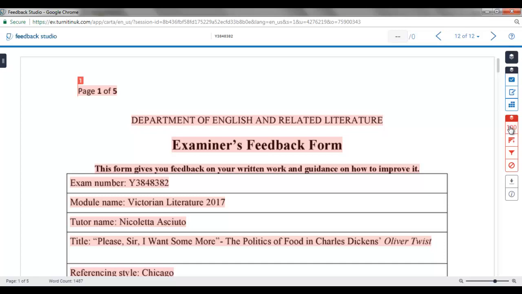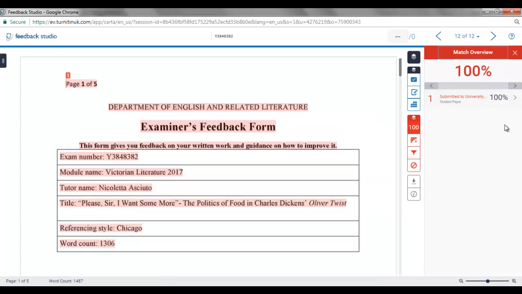We come in here and we click the 100. You'll see there's a match there, submitted to University of York. So it could be another student's paper, or it could be that it's matching to itself. Now, if it's 100%, that means it's a complete match.